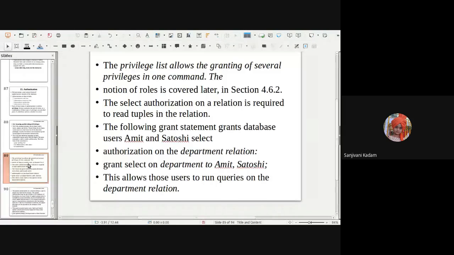Here, this point I will not take into much more detail. Okay, let us read this.